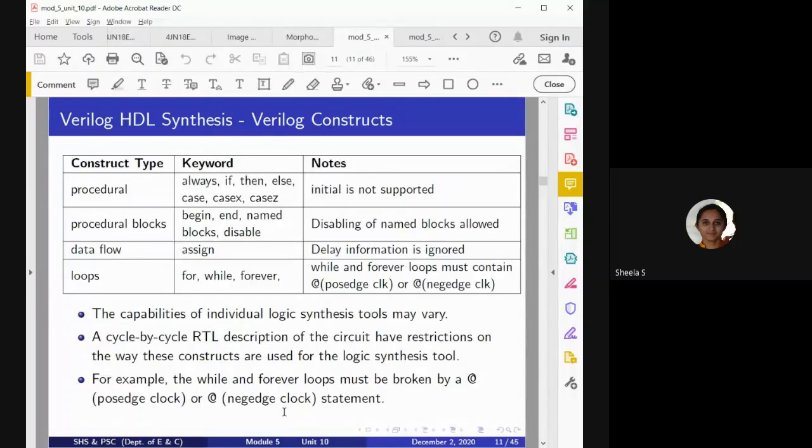Next, the other types of constructs are procedural constructs. That is the always statement, case statement, if statement, else statement. All these statements it will consider while generating the circuit. Here also we consider casex and casez. These statements are supported, but initial is not supported.